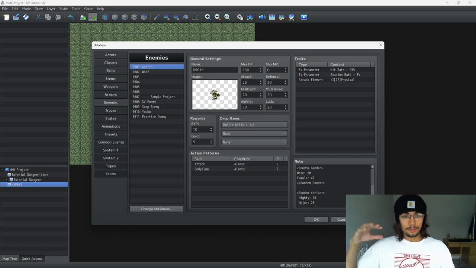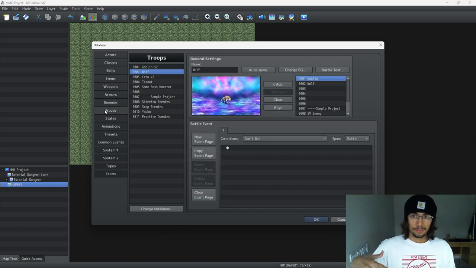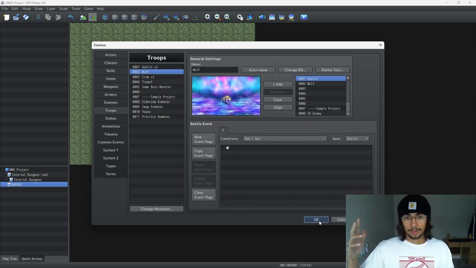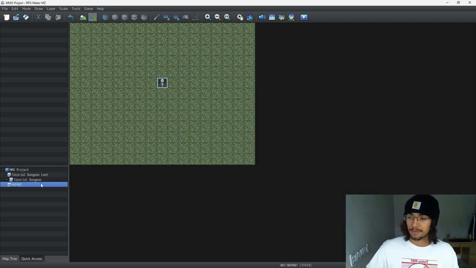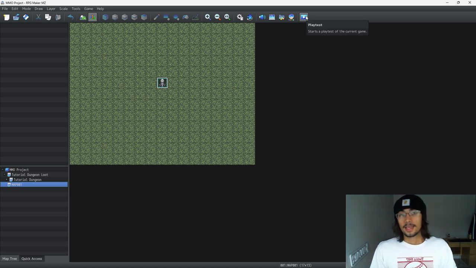So let's apply that. Make sure you've made your troops, make sure you have put them into the map itself. But once you've done all that good stuff, you can just go ahead and click play, and we'll see this thing in action.